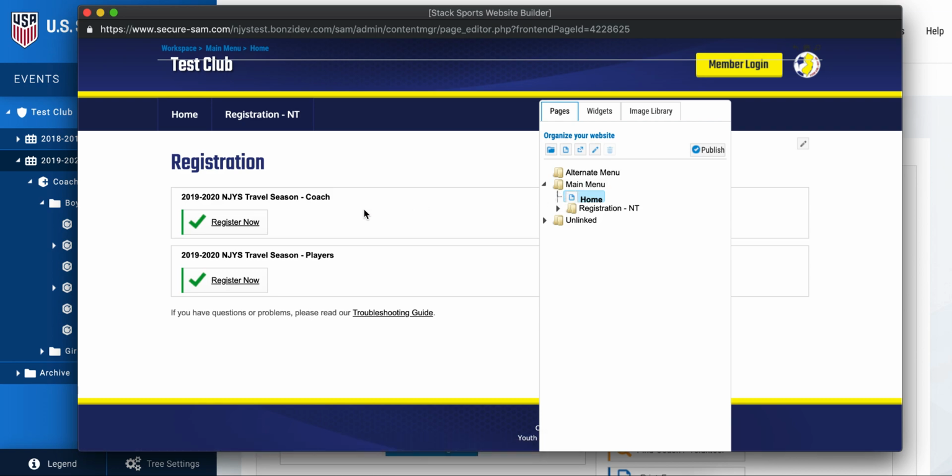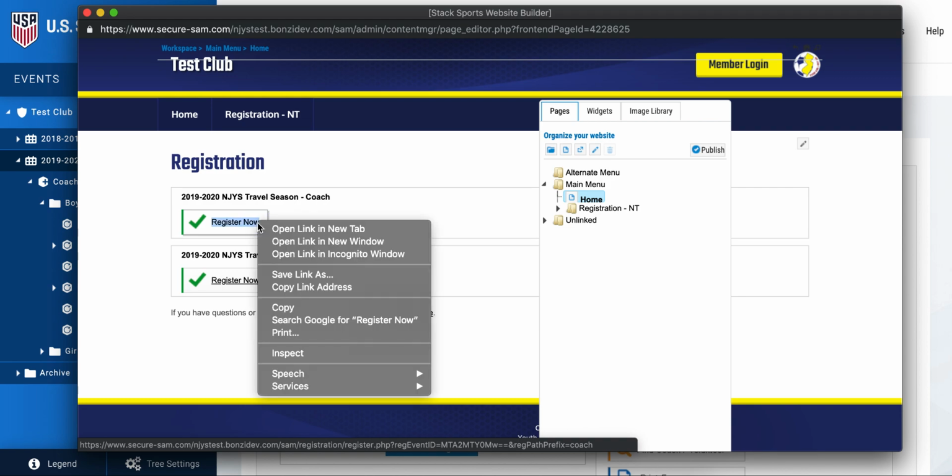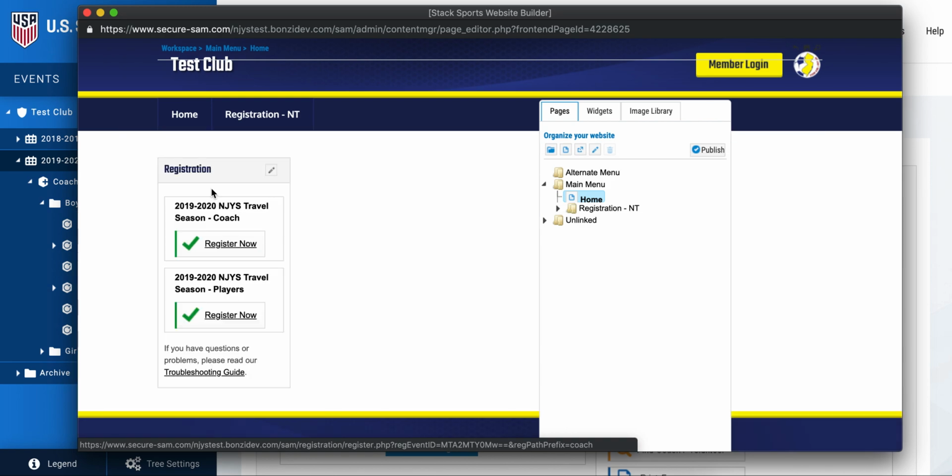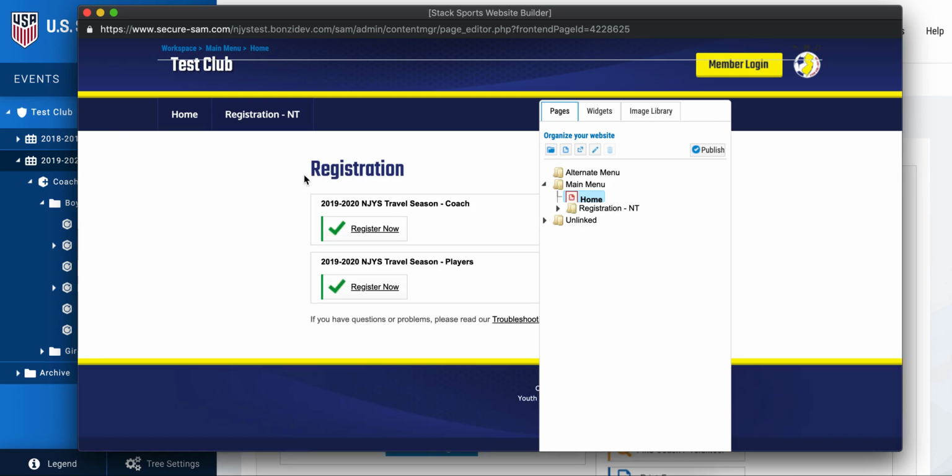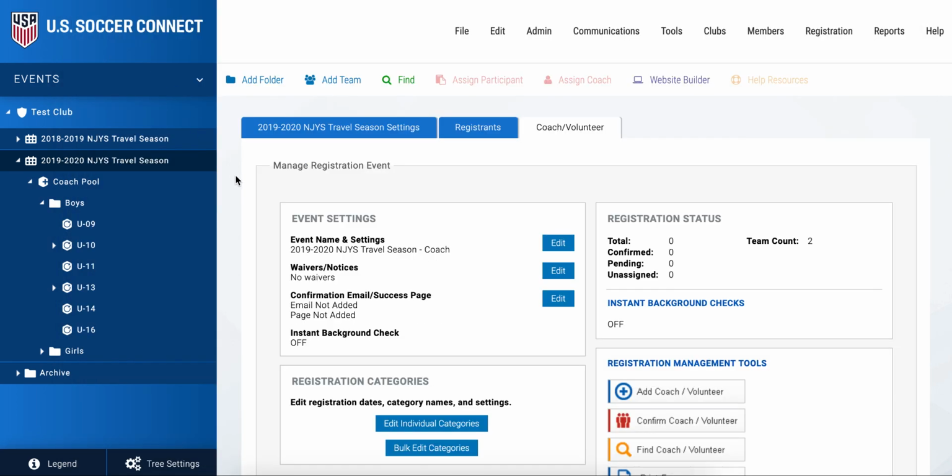Once we've done that, we can go and click Publish, hit OK, and you'll see our page turns blue. Now a quick tip, what you can do is actually right-click on the Register Now button and copy the link address. That will provide you the registration link that the exact event is under. So you can just provide that right to your coach or right to your player rather than have them go to your SAM site. But that's, again, all preference, and you do have that option. So once you're done there, you can go ahead and click Exit. And now you've posted your events.